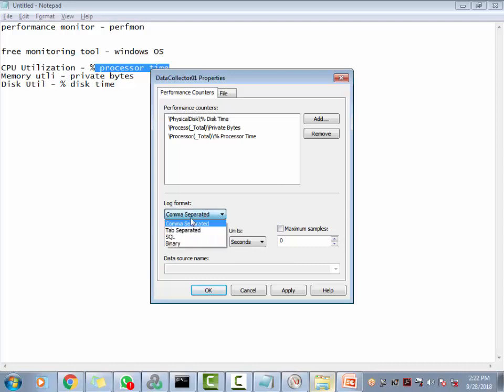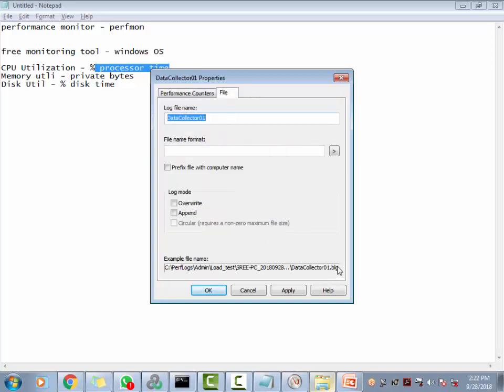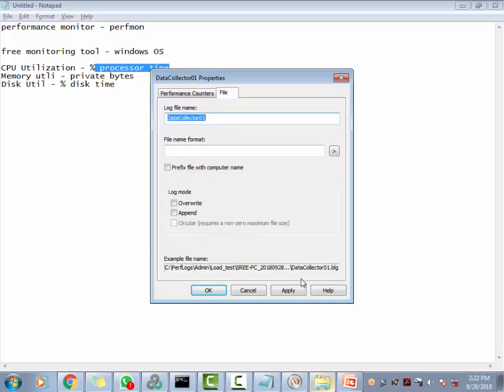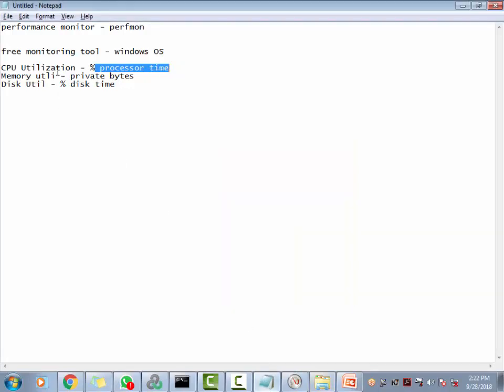Now, yes, you wanted it to be comma separated, but these days a very, very important interview question people are asking is: by default, what is the log format in Perfmon? By default, the log format is binary. And if it is binary, the file that will be generated is a .blg file. If you're going with the default, the output file that will be generated is a .blg file. Very, very important. Remember this. By default, what is the file that will be created?